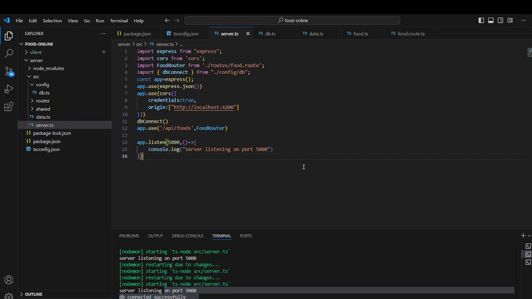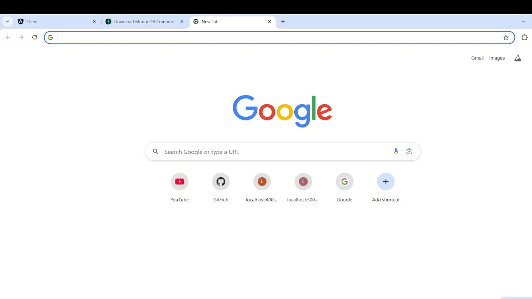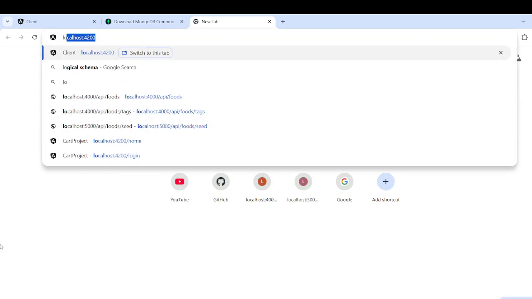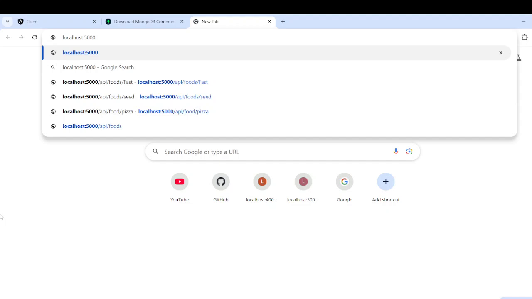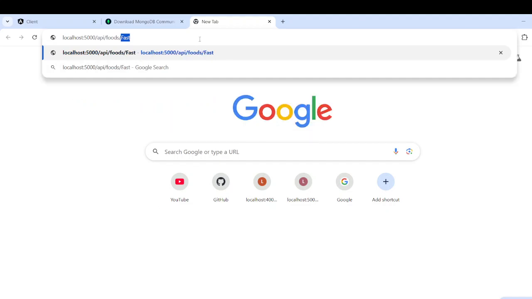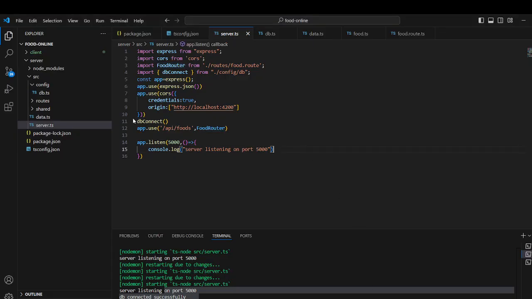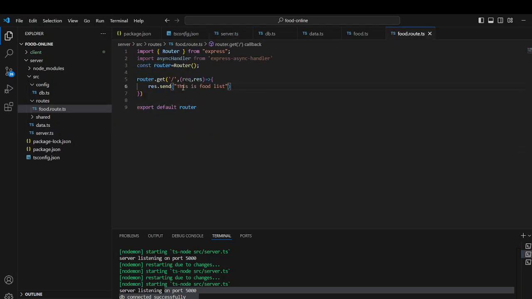If you go and run that food router on the web, localhost 5000 slash api, we have given the route. So this is food list. Here you can see what we are sending. This is food list, coming from foodRouter.ts. So let's navigate to foodRouter.ts. Here, as you can see, by default we are returning this one.